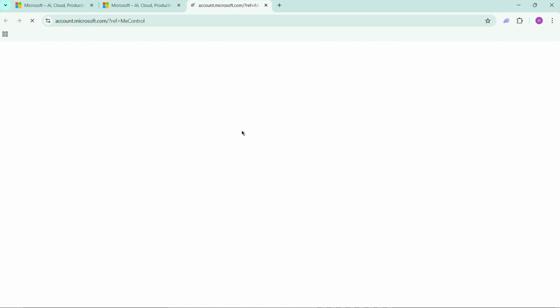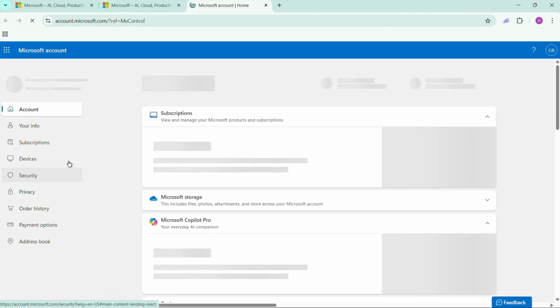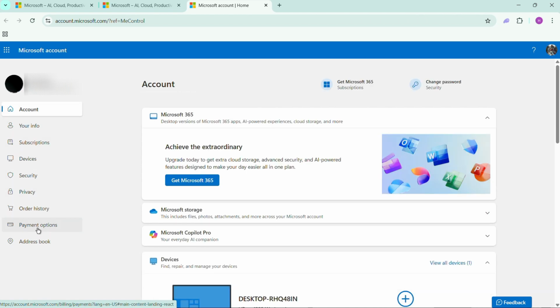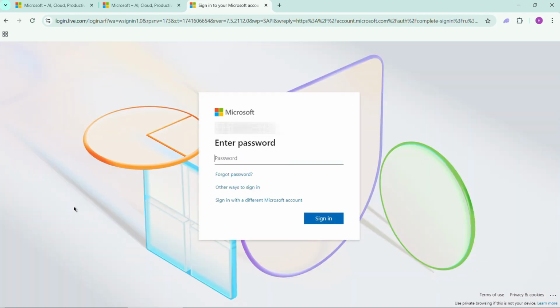Once you're on your account page, look for the Payment and Billing section. Under this section, click on Payment Options. You may be asked to sign in again for security. If prompted, enter your email and password to continue.